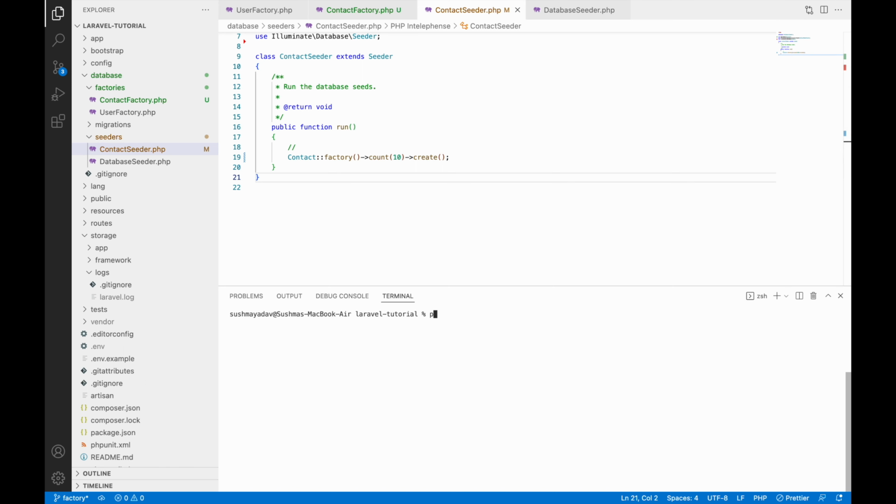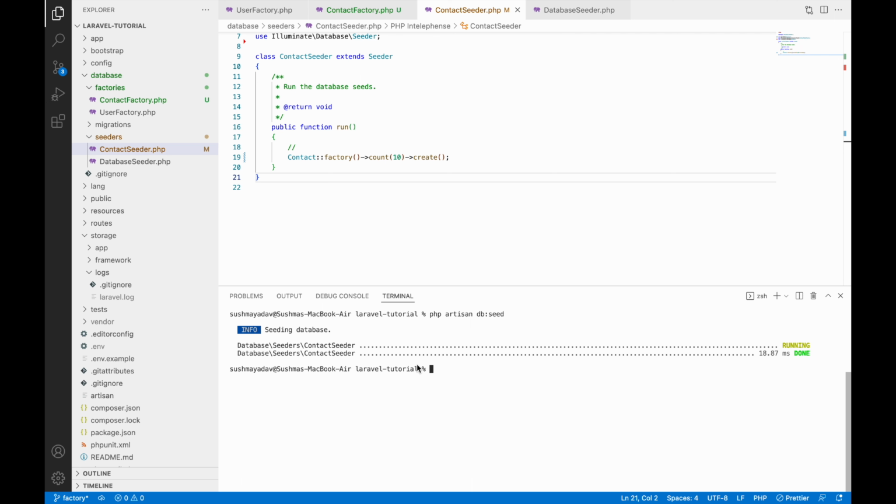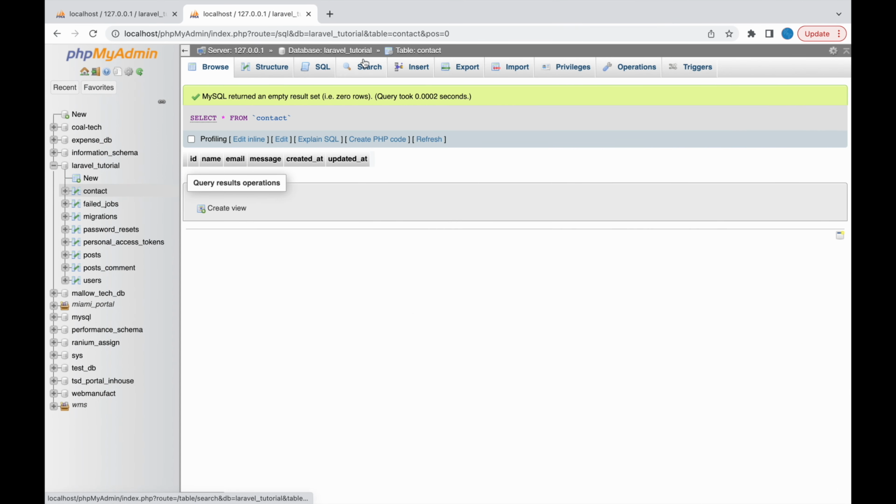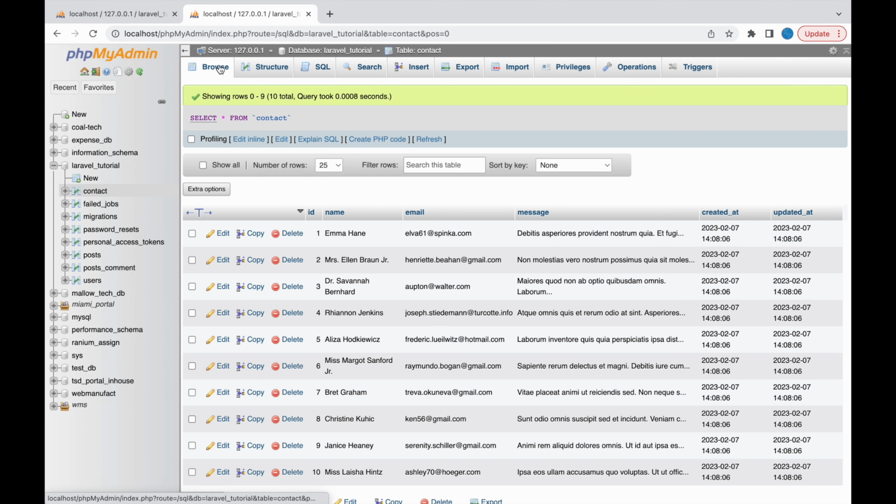So now let's seed the database. Write php artisan db:seed. You can see in the output ContactSeeder is executed. Now let's go to the database and see the contact table. Here you can see random 10 data is present there. So that's how you can use a factory in your project.